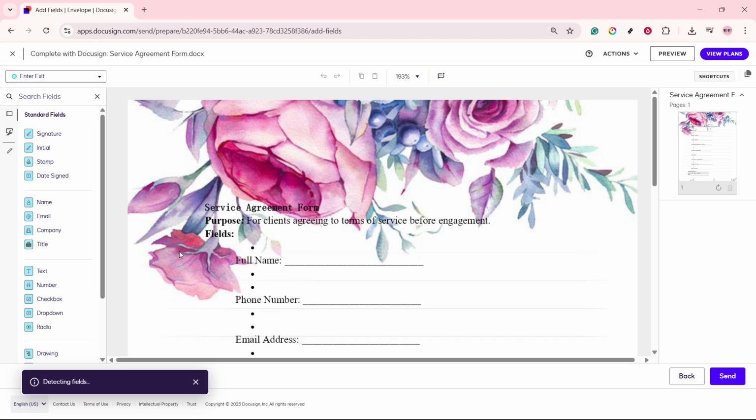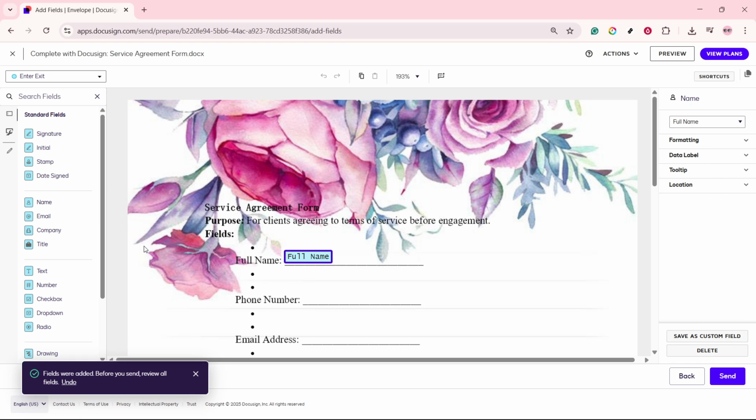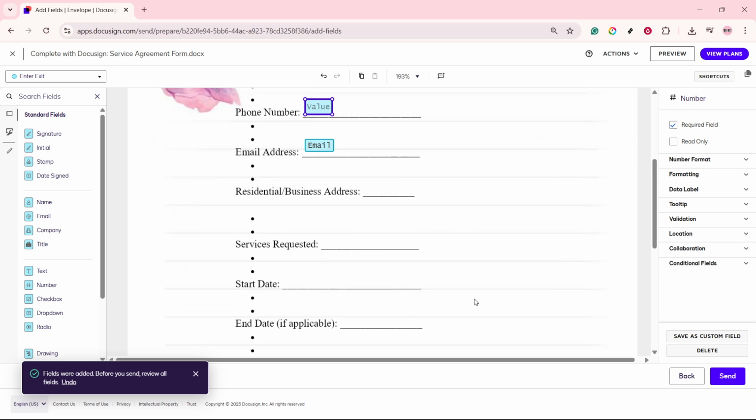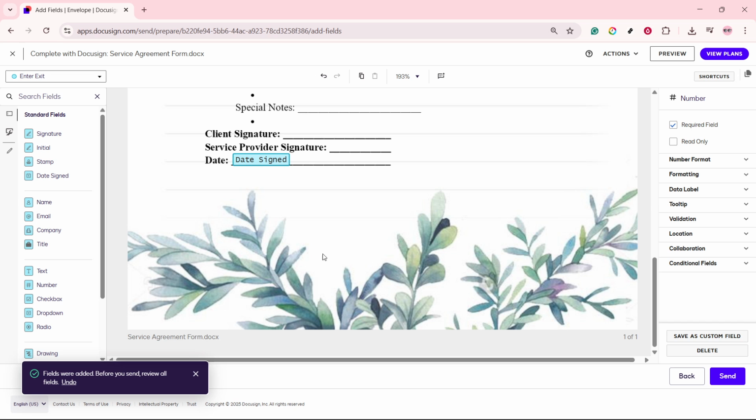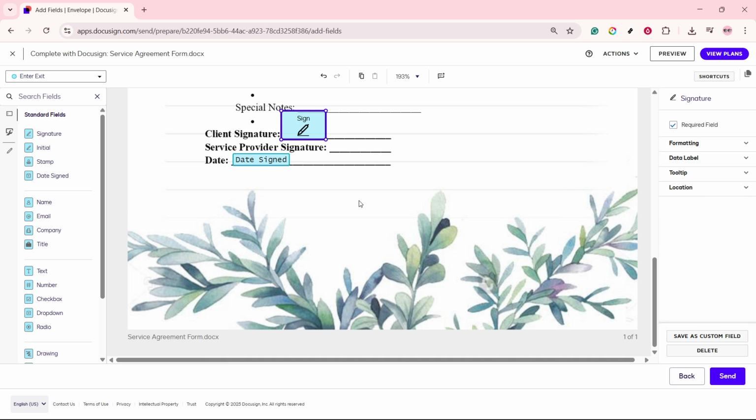The next part involves placing signature fields within your document. Here, you'll encounter the Standard Fields section. This is where you can drag and drop signature fields, checkboxes, and other required fields onto the document. It's important to take your time with this step, ensuring that each field is correctly positioned and aligned. Remember, how well you place these fields can significantly impact the ease with which the recipient can sign the document.